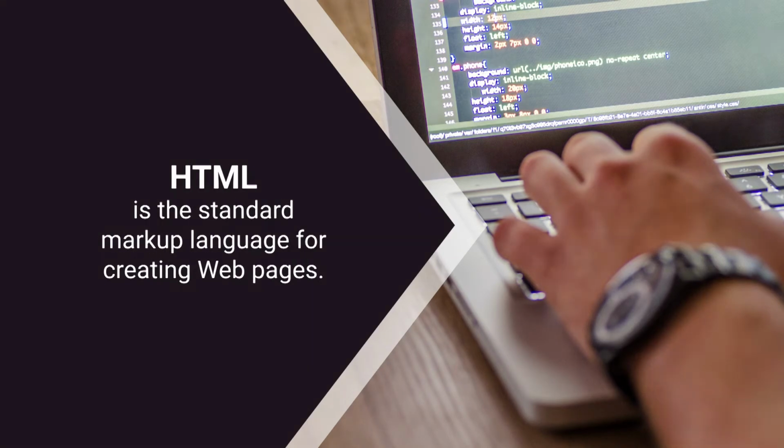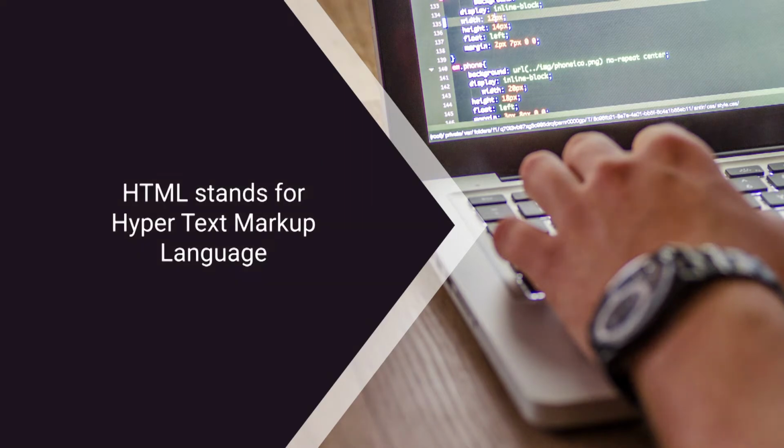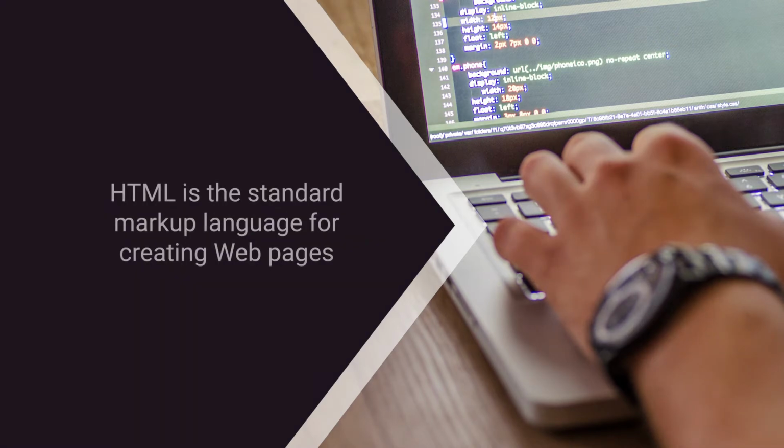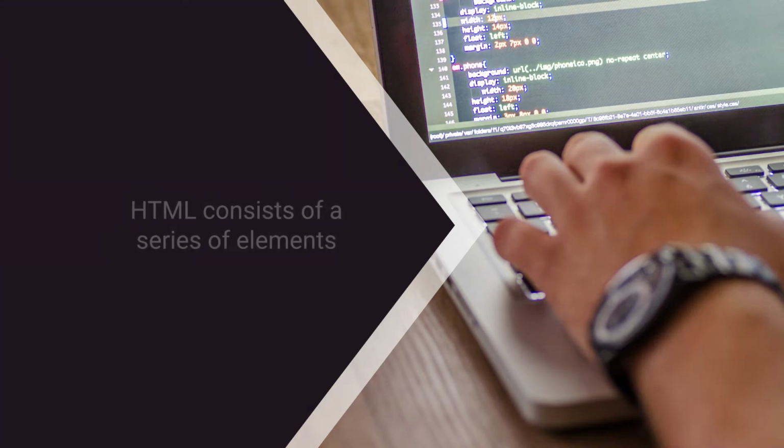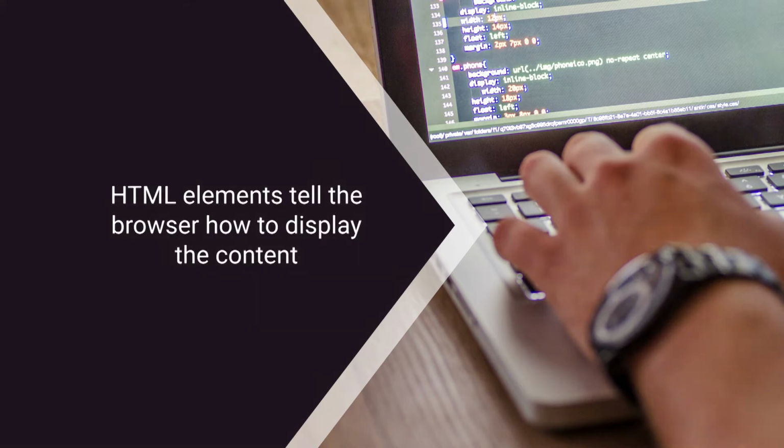HTML is the standard markup language for creating web pages. HTML stands for Hypertext Markup Language. HTML is the standard markup language for creating web pages. It is used to describe the structure of a web page. It consists of a series of elements. These elements tell the browser how to display the content.